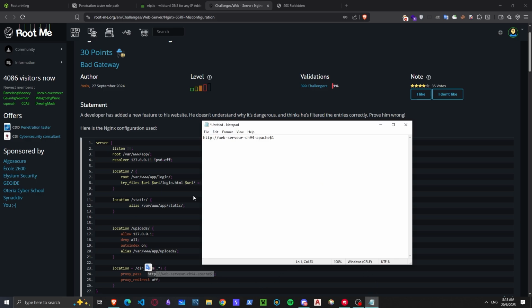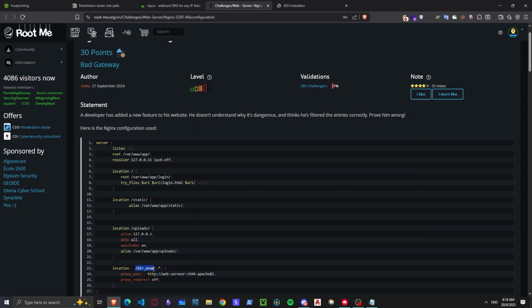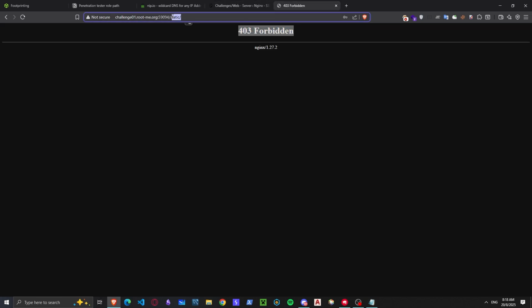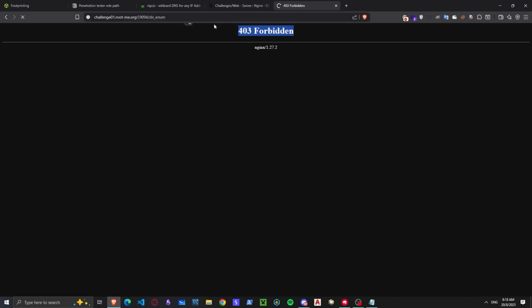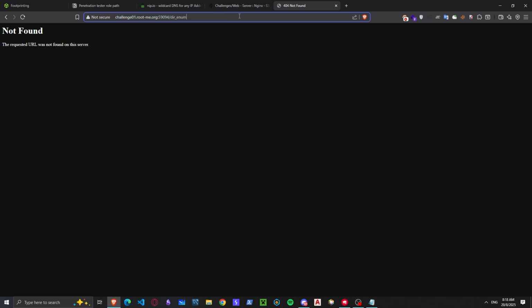Let's go to the notepad and let's go to this dir enum. Okay, if we go here to dir enum, if we search for dir enum, for example, what does it say? It says not found. What about slash? It says forbidden. Okay, you notice here that I put the slash.